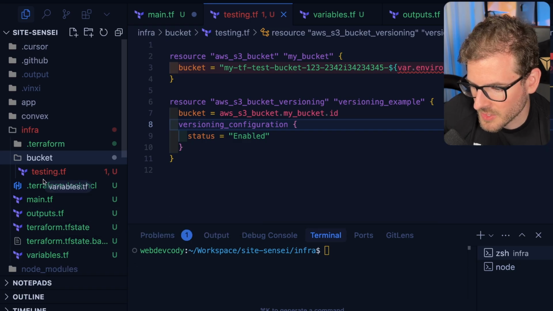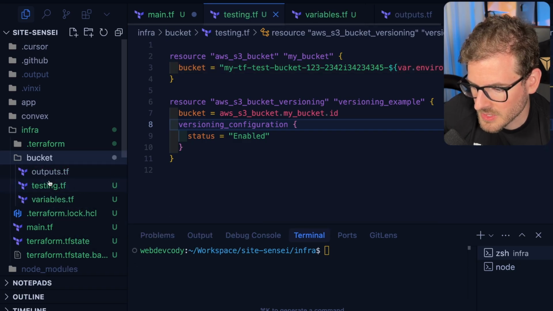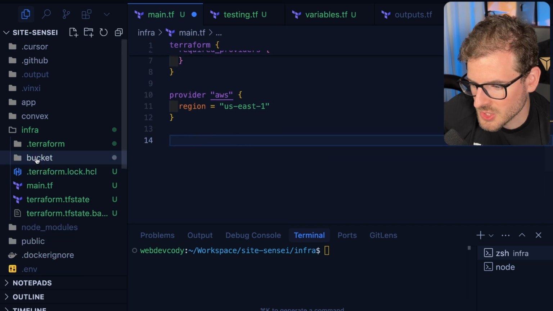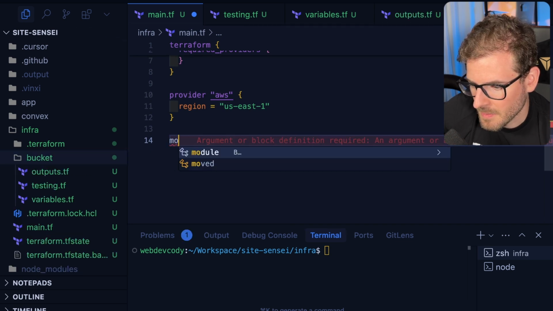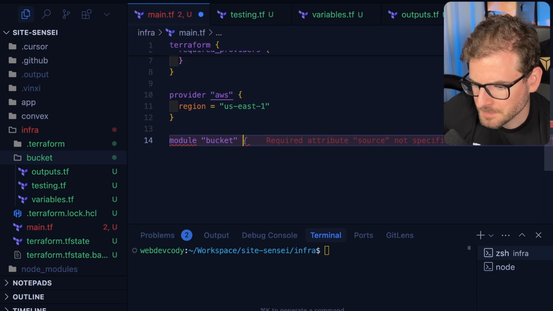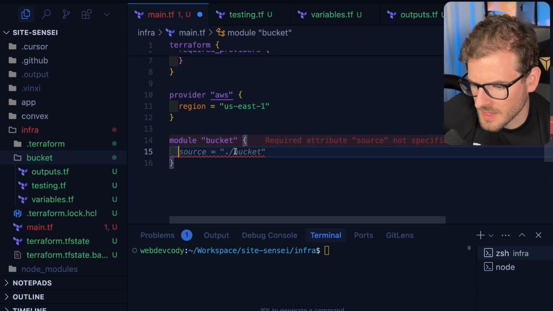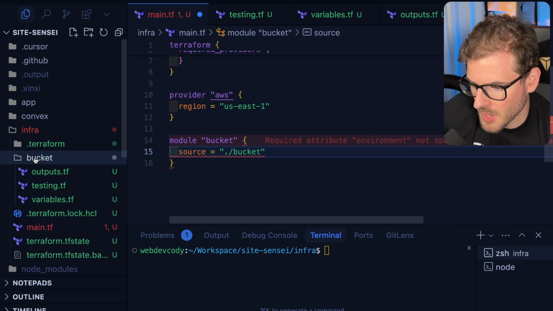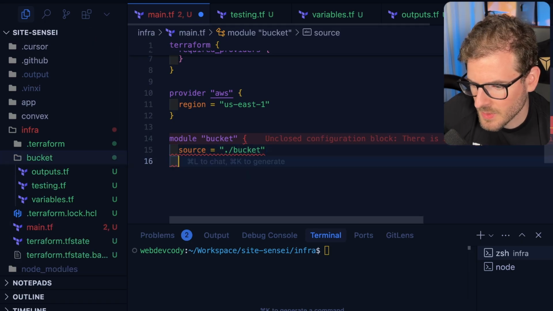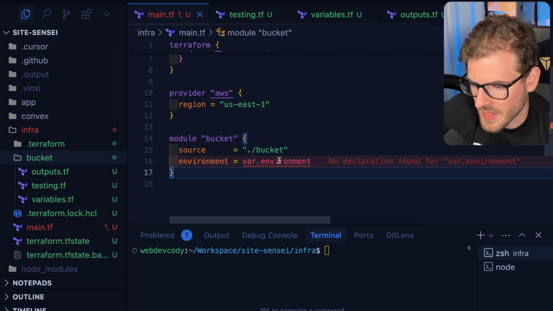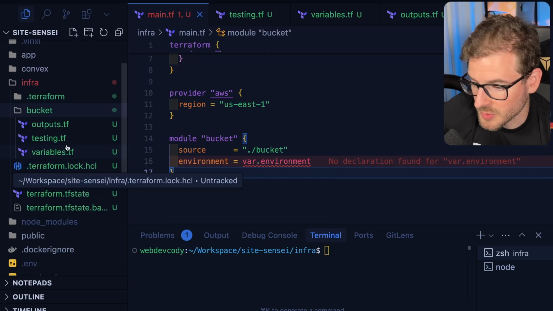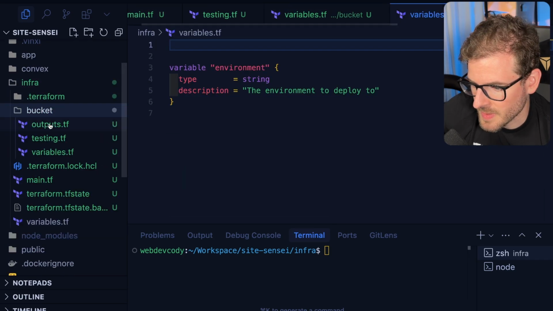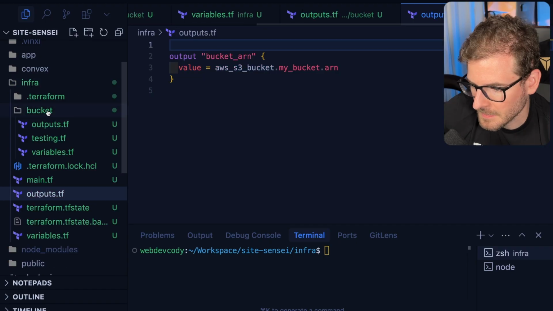So I'm going to go ahead and move variables in here. I'm going to move outputs in here, and I'm going to go back to main. And then we can actually import that module. I could say module bucket. You can name this whatever you want. The important part is you point to it. So I'm going to say source, and I want this to point to that bucket directory. And then we need to pass in the environment variable that came from the variables, which I deleted. So we actually have to put the variables back, and I'll put the outputs back real quick.